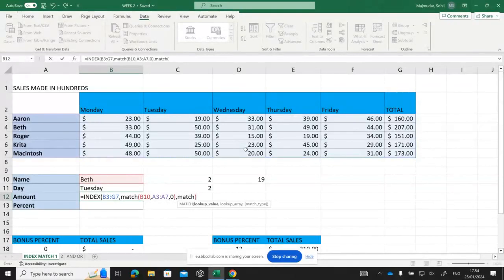So where should I click first here? This is the formula for the days. So first click on the day, comma, select the days, comma 0, close and close.